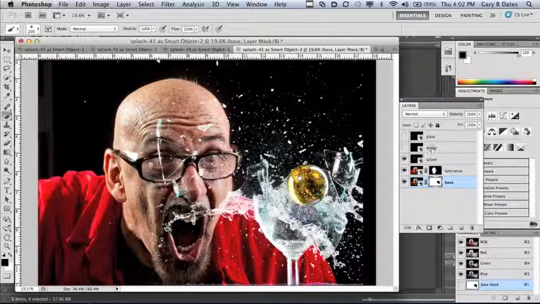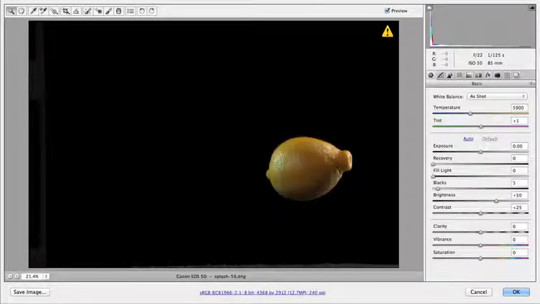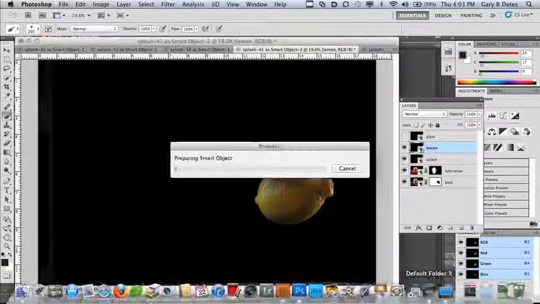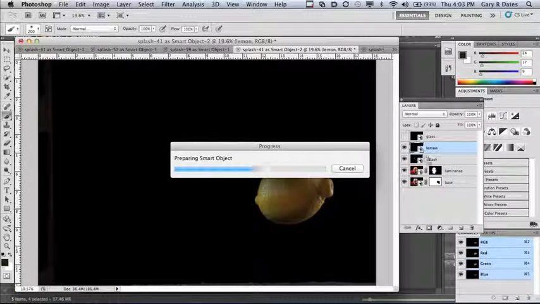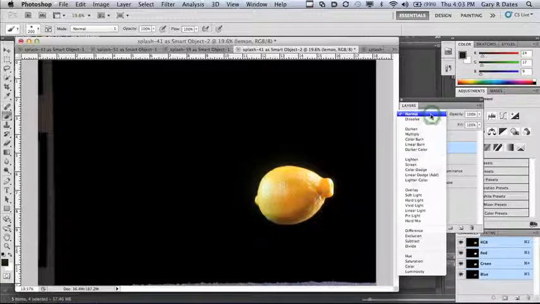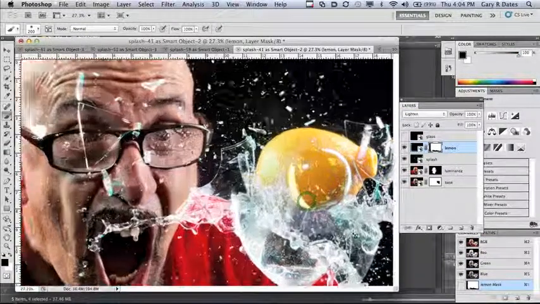It's time to add the lemon. There's the lemon. I'm going to double click on its icon, open it up into Camera Raw. I'm going to increase this exposure. I'll give it a little fill light too. Brighten it up like that. Okay, I like that. I'm going to hit OK. All right, so now with this, I can try changing its blending mode to lighten. Okay, not bad. Not bad at all.